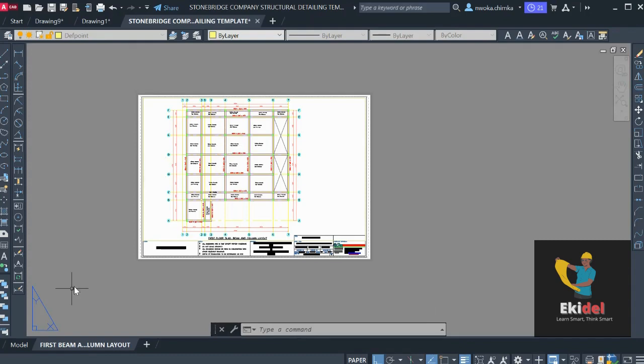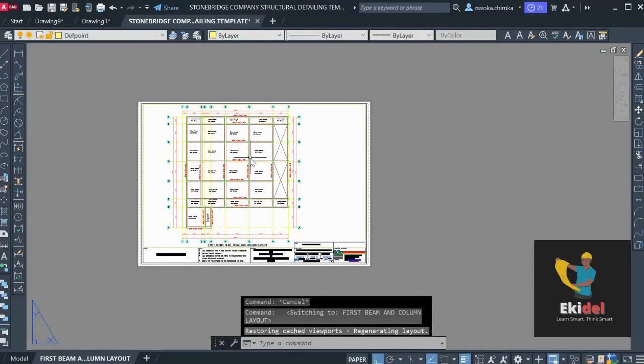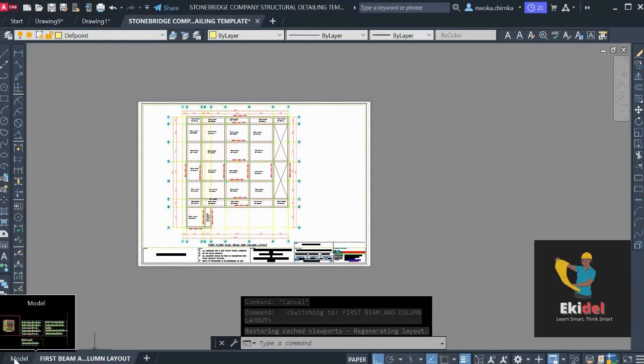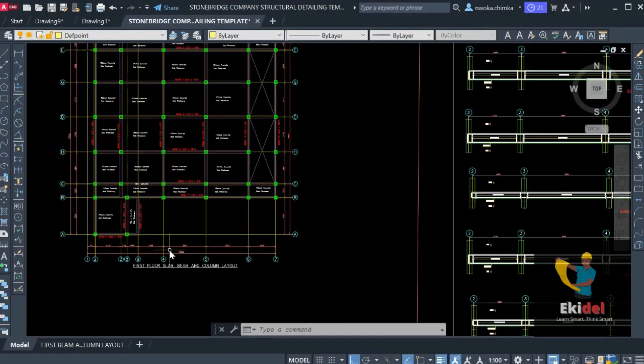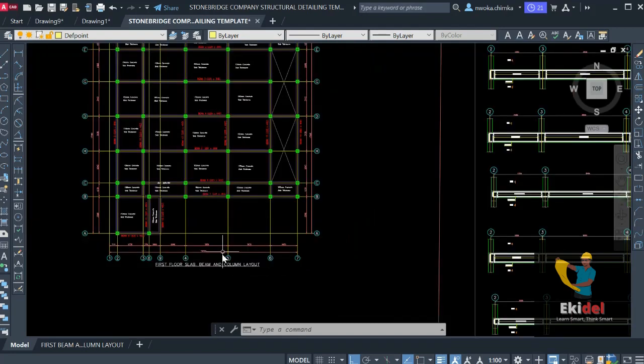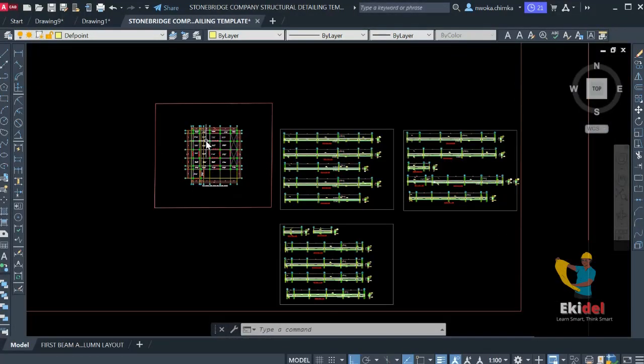In my next video, we will also put these beam details on paper space right here, for which you will have to create another paper space just here. So in my next video, we will put these beam details of this first floor beam and column layout on paper space. Okay, thank you, and this has come to the end of this lesson.